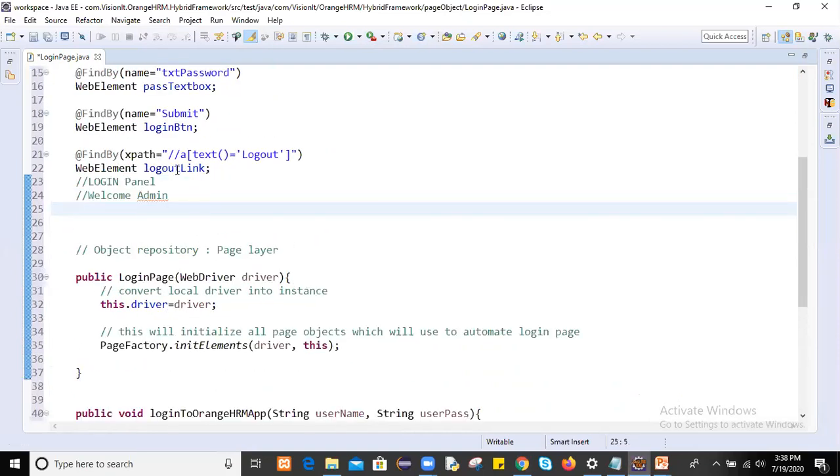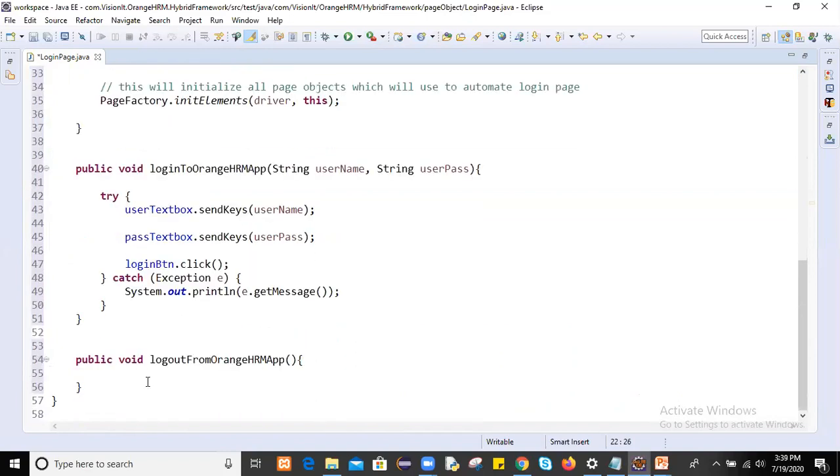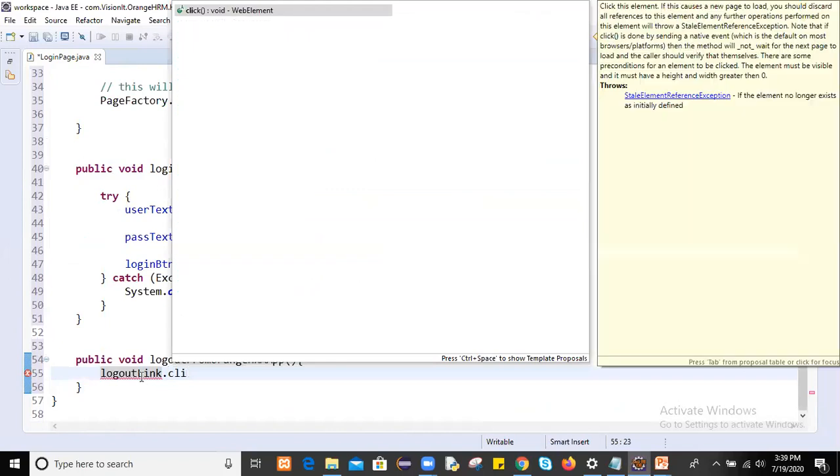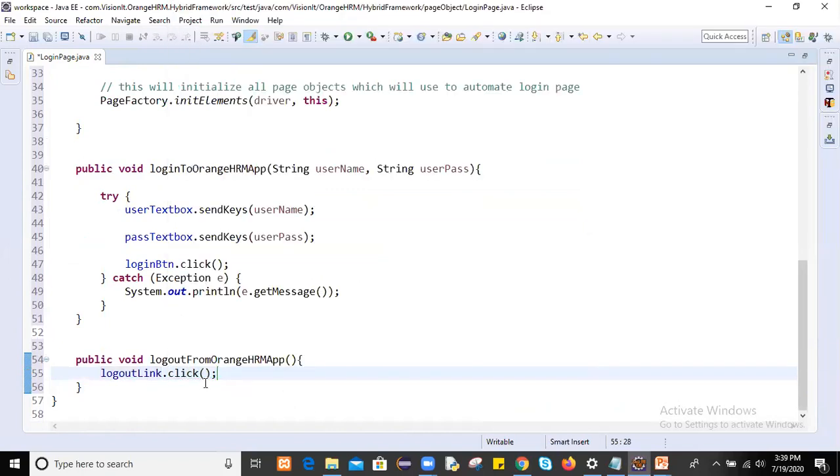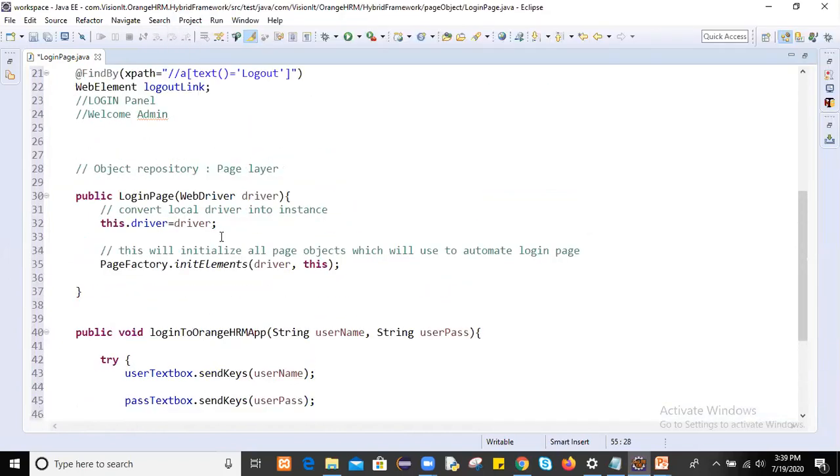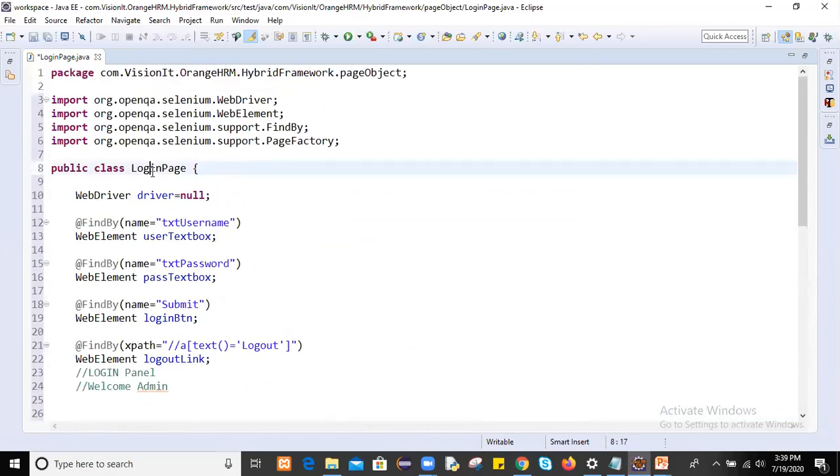So just logout link, here just use logout link dot perform click operation. So simply it will perform the click operation. So this is the page layer for the login page.